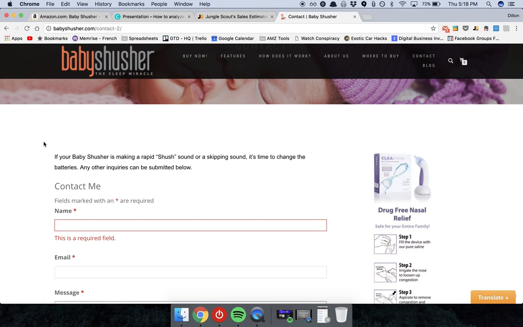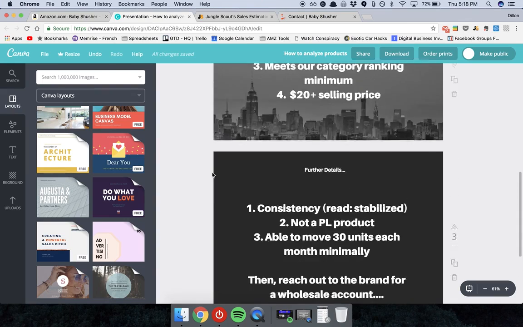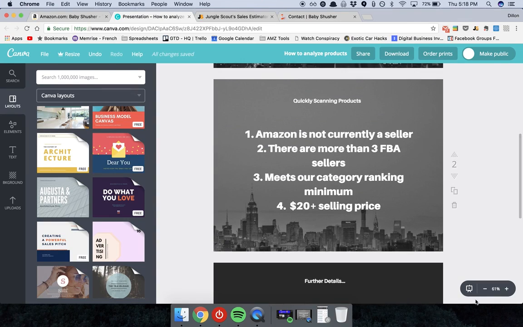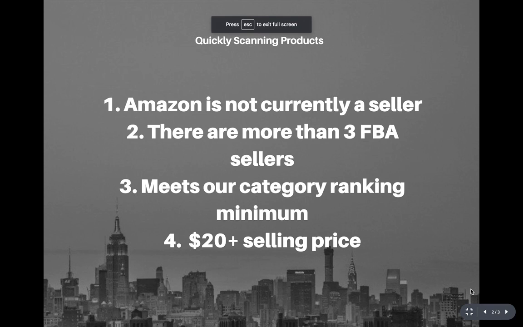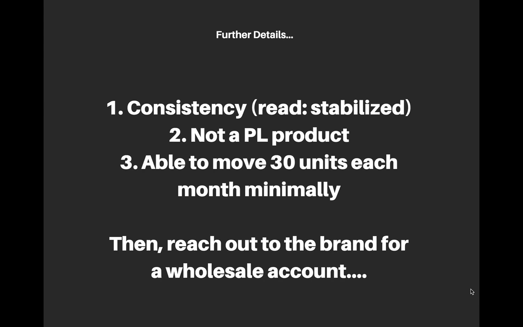We start with some simple criteria. Right here, I'm going to pull it up one more time and go over it. We're not competing with Amazon. We're making sure it's not a private label. It's going to move a lot of inventory, especially for us, each month, and the price is high enough where we can make enough profit each month. It's consistent. It's not something that we're going to have to consistently manage as a product. We want to be able to throw up the product into our inventory on Amazon, have it sell through, and not take up any more of our time.